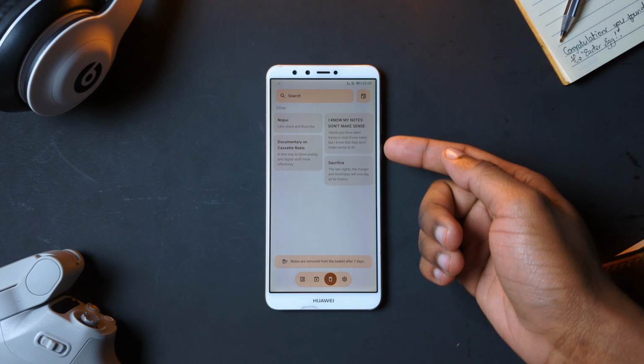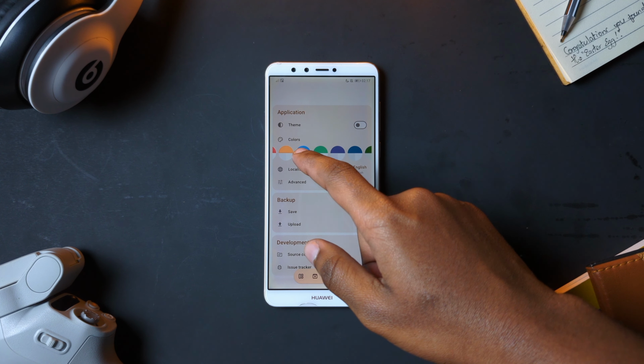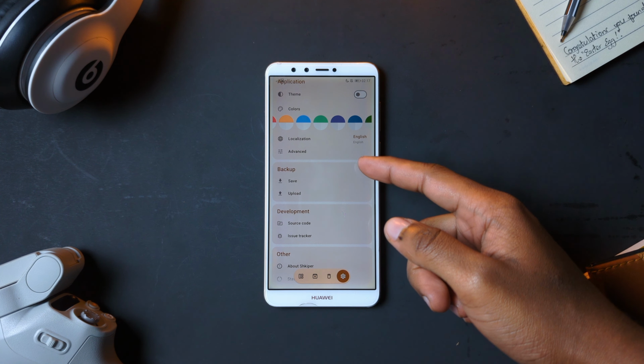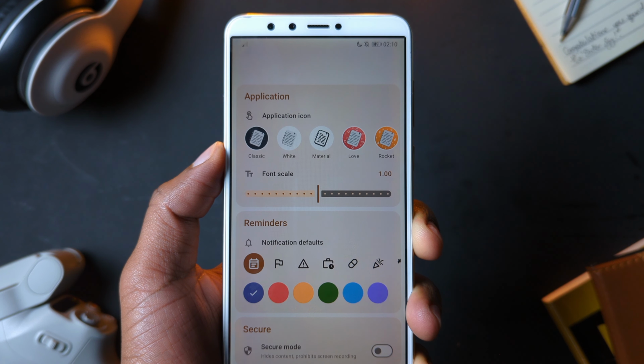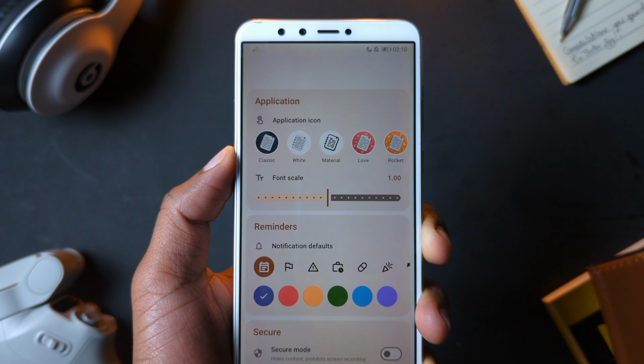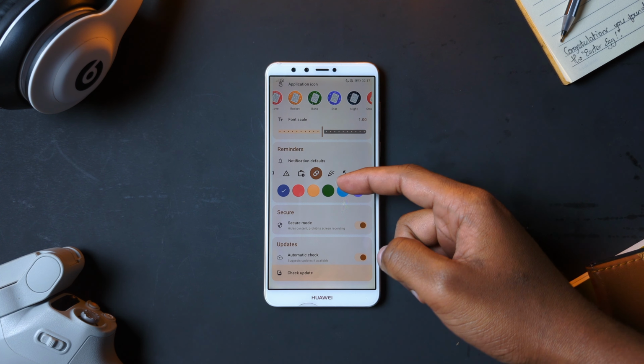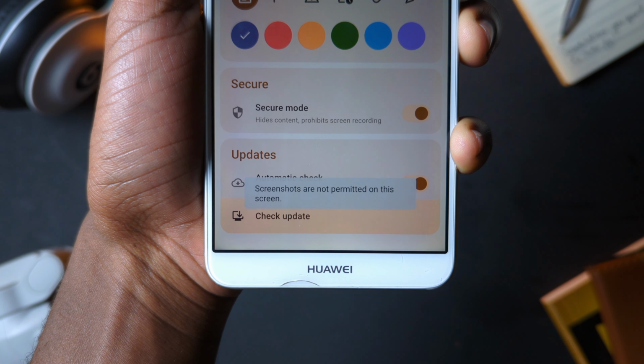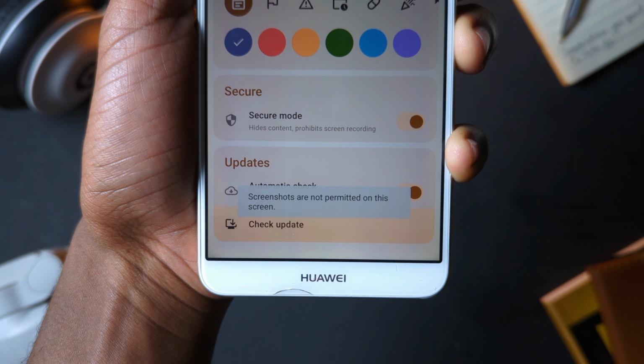And the fun part is that in the settings of the app, you can customize the theme of the app, save or upload a backup file for your notes if you're afraid to lose them. You can also change the icon style of the app, adjust the reminders look and feel, and you can even prevent screenshots and screen recordings for your confidential notes by turning on secure mode, which is pretty nice.